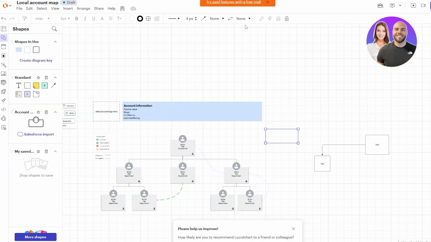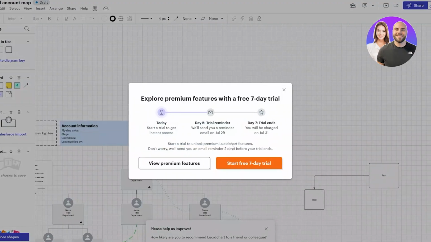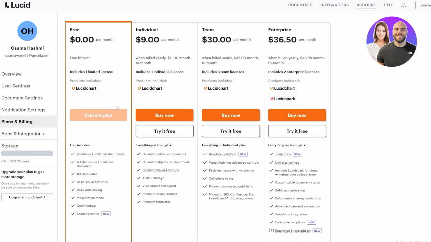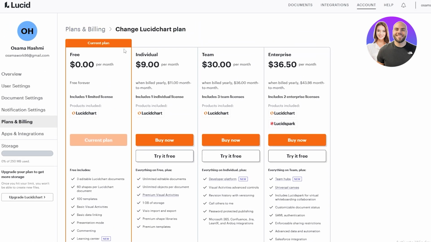So yeah, pretty cool. Now, if you were wondering how much it would cost, let's take a look at some of the premium features and see how much it's going to cost us. So here we go. We have plannings and billings. So we've got the free plan, the individual, team, and enterprise. It starts at $9 per month. Well, for teams, it's going to be $30 per month. And then for enterprise, it's going to be $36 per month.